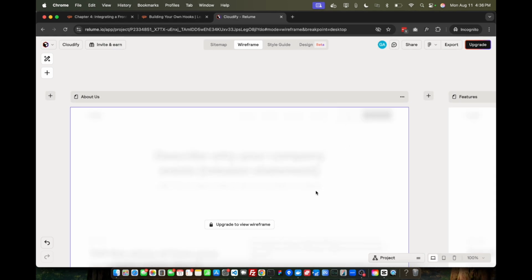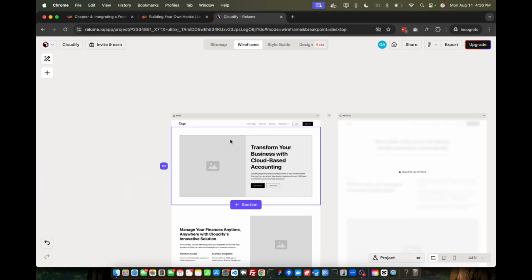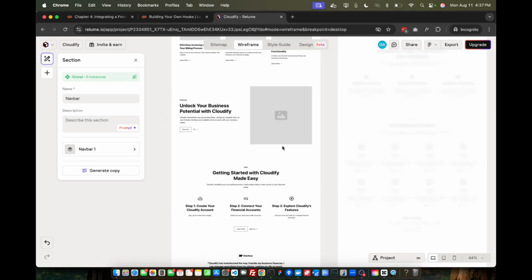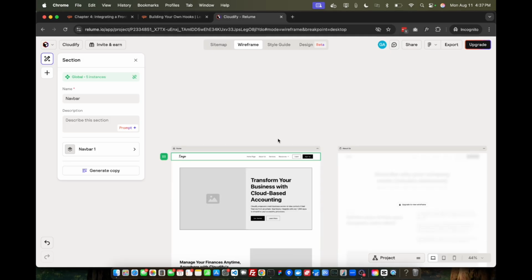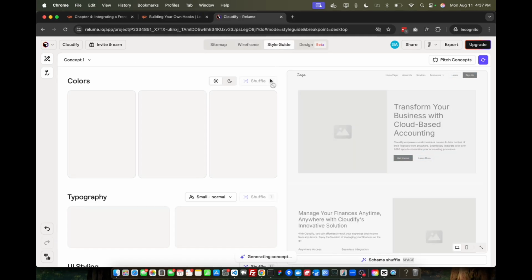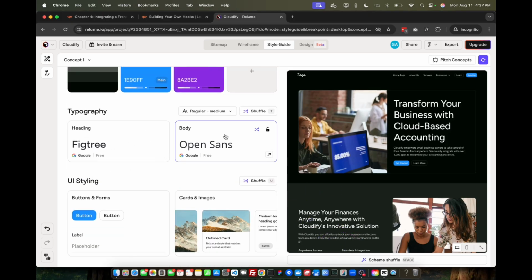Let's go back to desktop. Zoom out. And I'm not going to change any of the sections at all right now. Let's click on where it says the style guide tab. And here, Relume is going to provide the colors, the typography for the heading, body, copy.